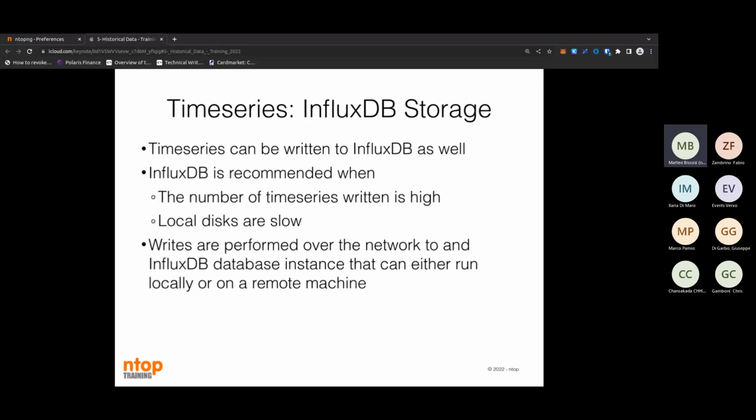Instead, InfluxDB is a lot more recommended if you have a higher number of time series, or if you have local disks running out of space, because by using InfluxDB you can even store this information in a remote server, because writes are performed over the network. So you can place InfluxDB in a remote server and ntopng in another server and then send all this information from ntopng to InfluxDB.